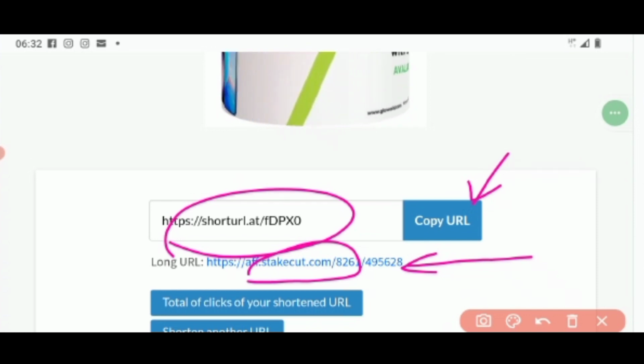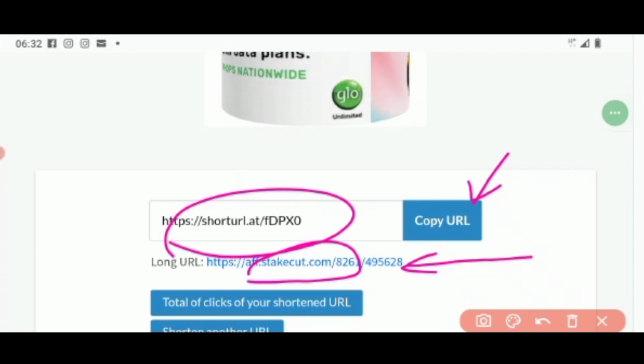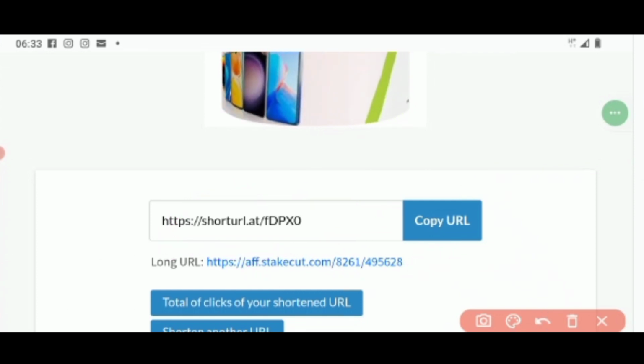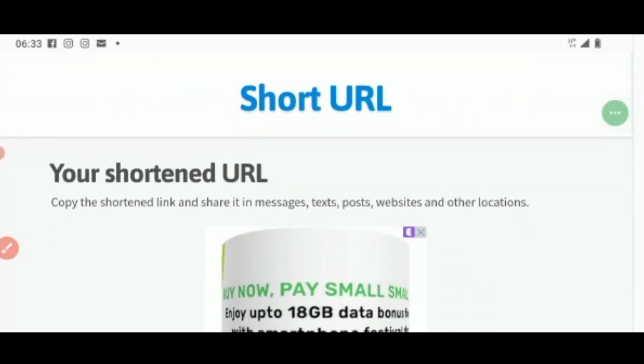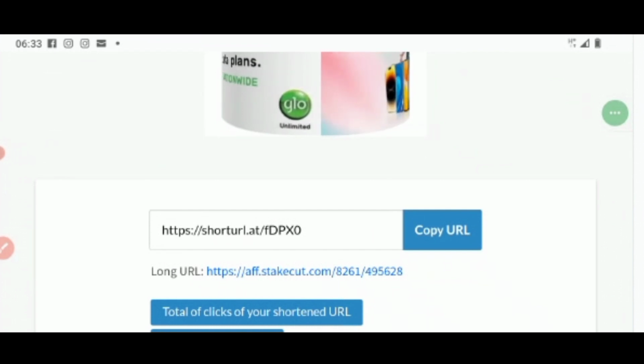So any affiliate link that you want to promote on any social media handle and you're seeing that is being blocked, simply just come to this website shorturl.art and paste it here. You don't even need to sign up. Just paste it there, then it shortens it, then you now take it to where you want to post it.